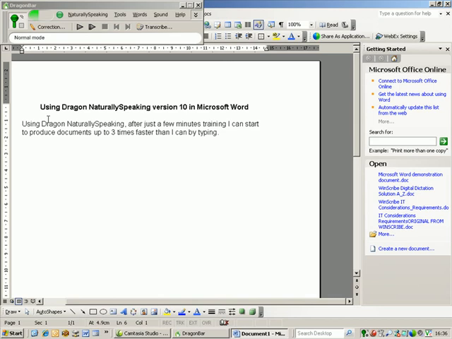You may be asking yourself, "How can a computer understand what I am saying?" New paragraph.